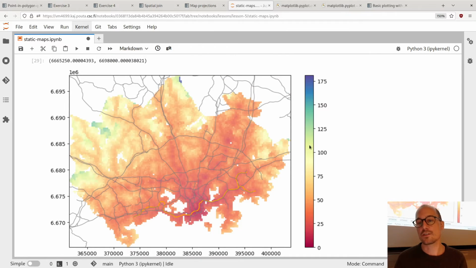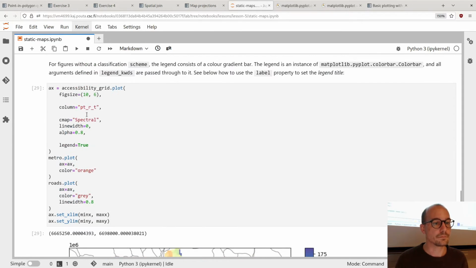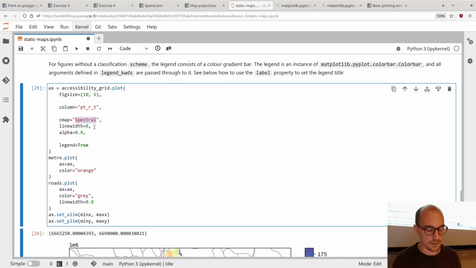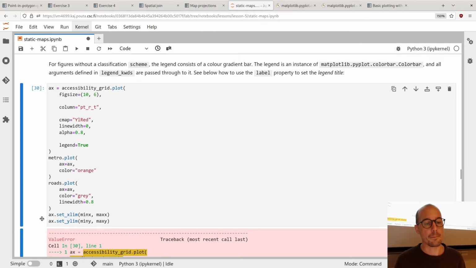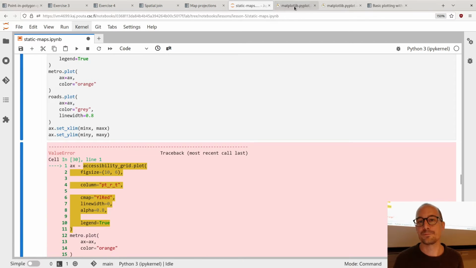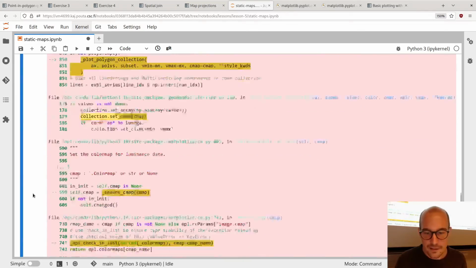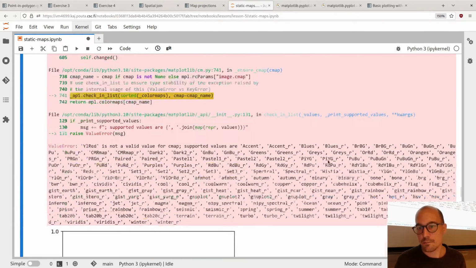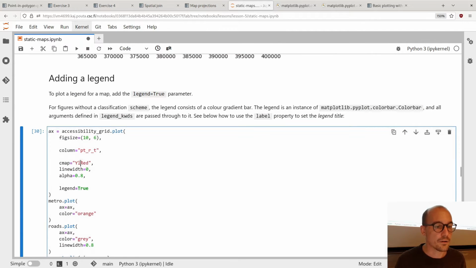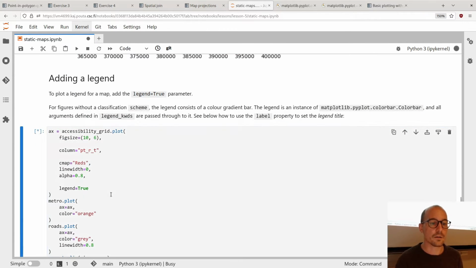But also we want to change the color scheme here. And I don't know, we could make here, for example, yellow to red, if that's available. No, it's not. But I added here also a list of color schemes. Let's just use the reds only. Stay within one color.